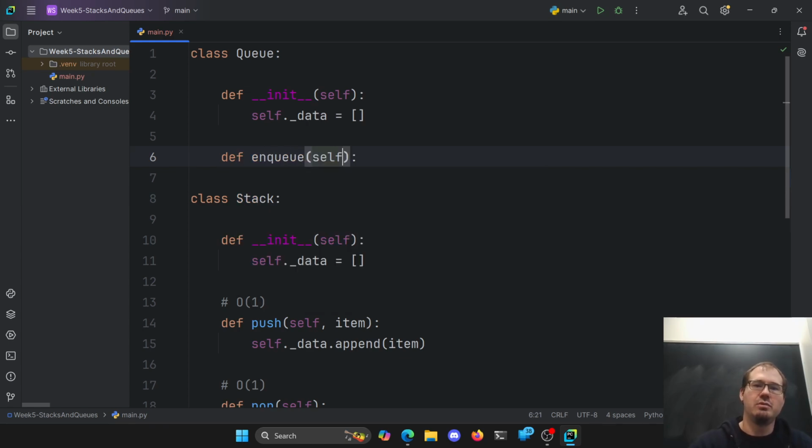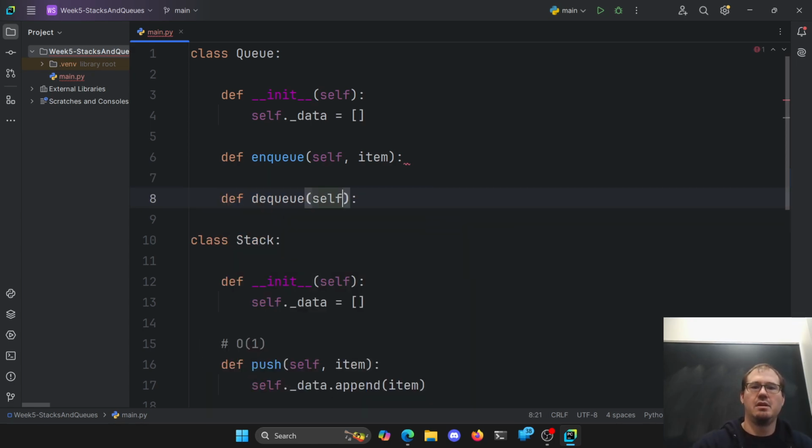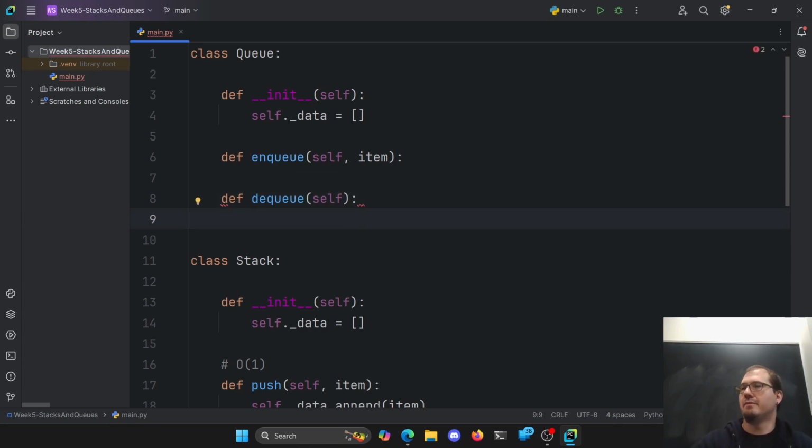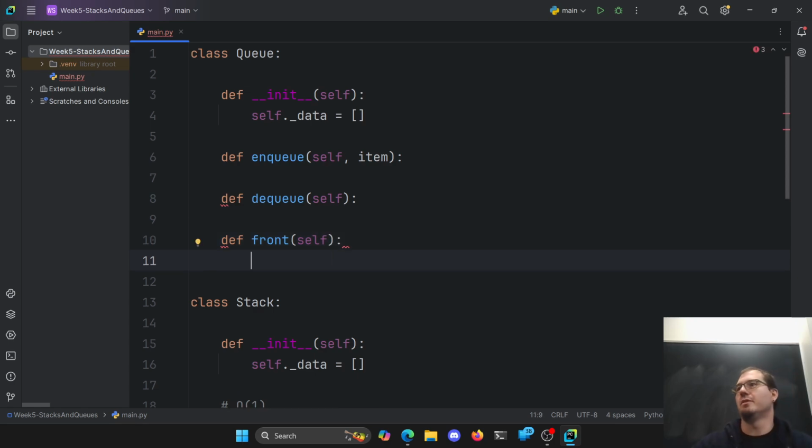So we have an enqueue function here that takes an item, and then we have a dequeue function that returns the item at the front, and then we have a front call that returns the item in the front here. So using a list here is not going to be very performant. And until we get to next week, we don't know a faster way to go about this, right?